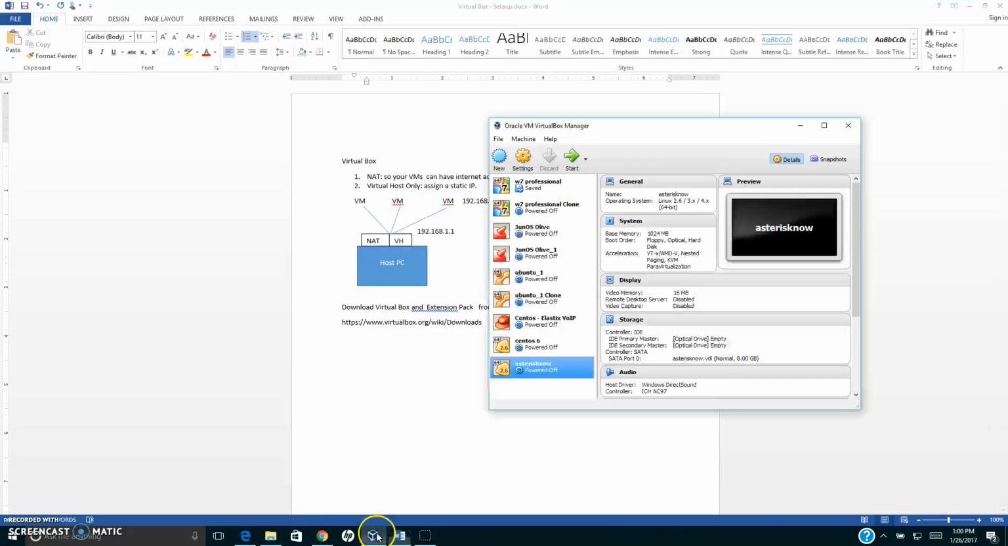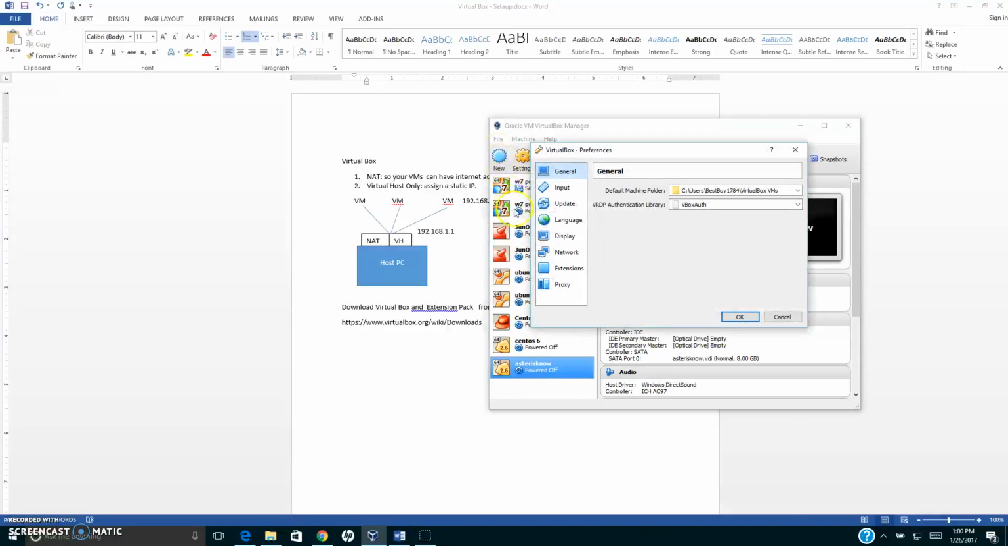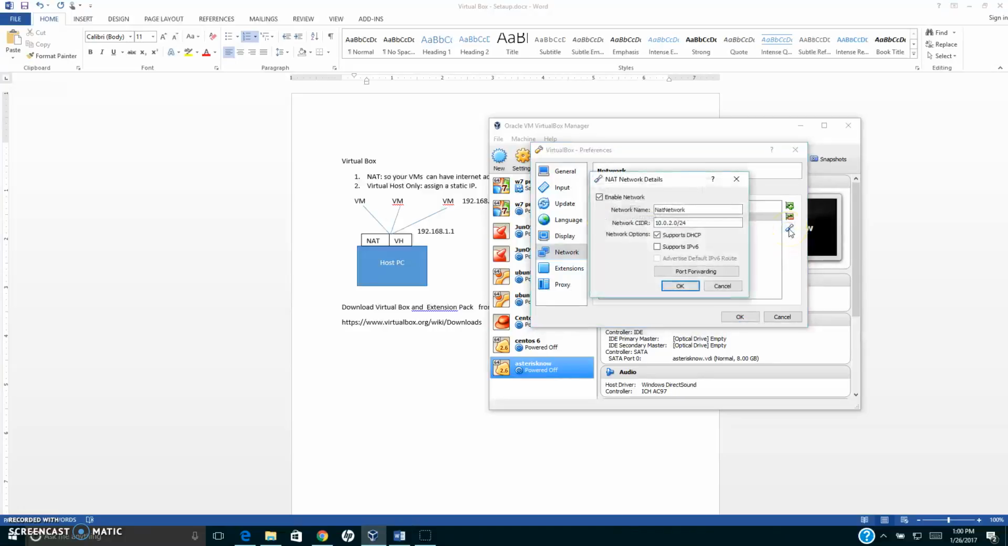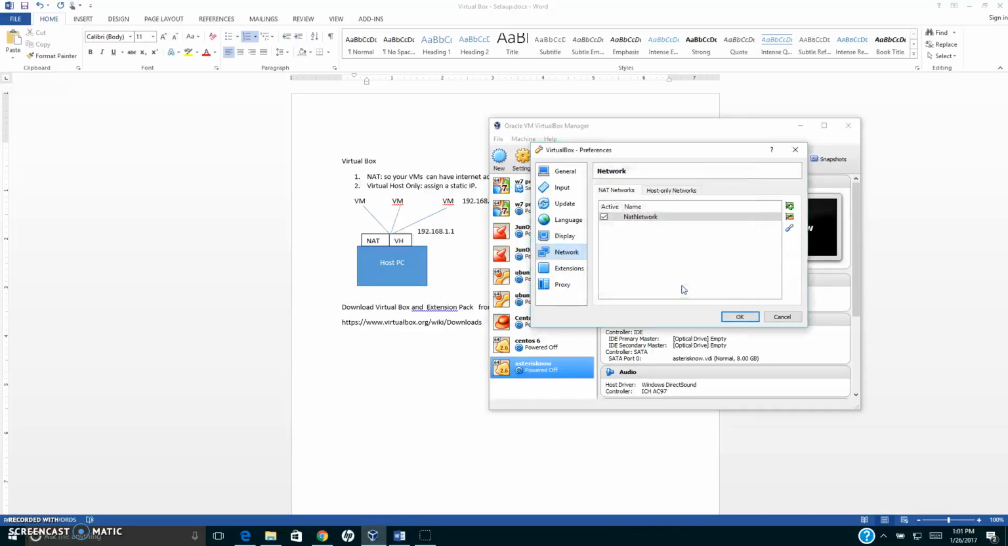How do you do that? Well, you need to go to File, Preferences, and then on the network, you click NAT, you check this NAT, and then Edit. Let's say that you want to give the NAT this IP address, 192.168.2.0. So your NAT is in the .2 network. That way your VM machine can get the internet.